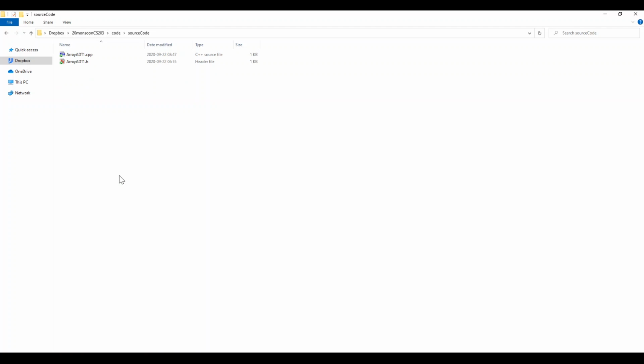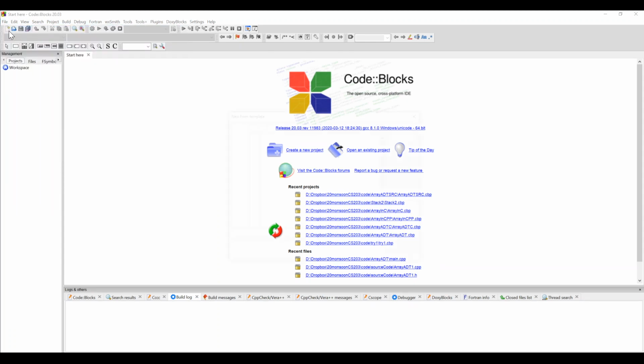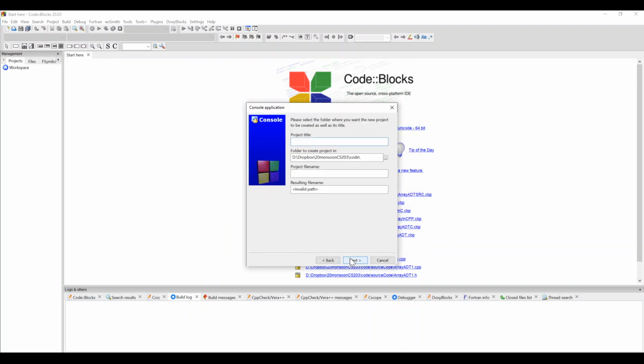Okay. So now let's see how to have a Code::Blocks project with existing code. Currently my ArrayADT that we implemented in the previous video is stored in the source code folder, and what I'm going to do is create a new project. I'm going to call it console project in C++. Let's name this project array from source code folder. Okay, so that's the name I have given to this project.